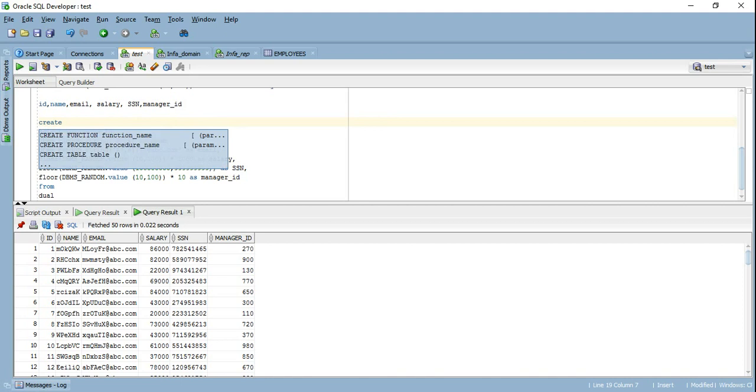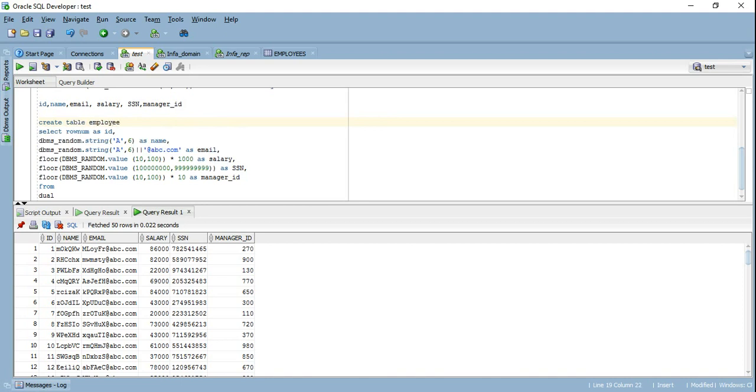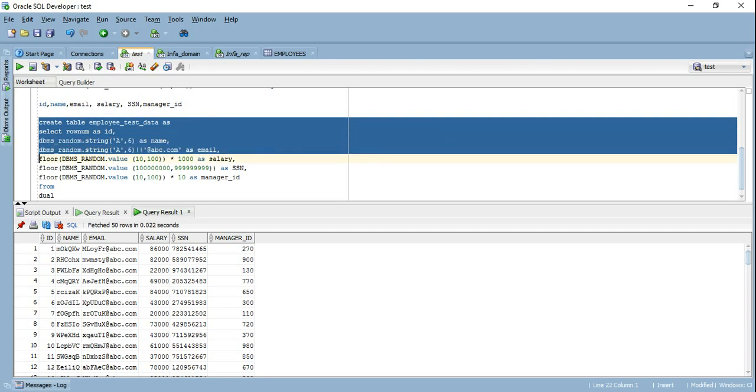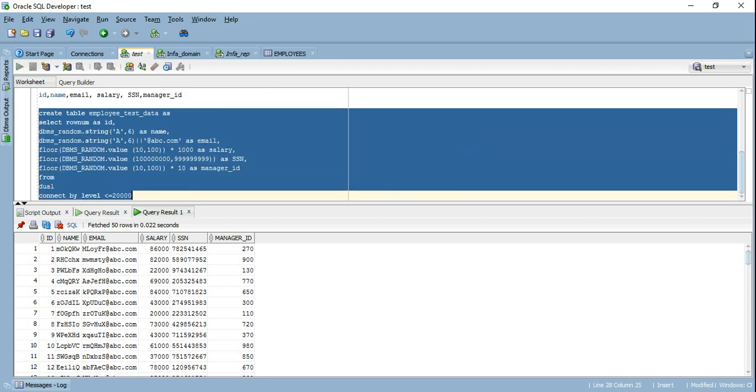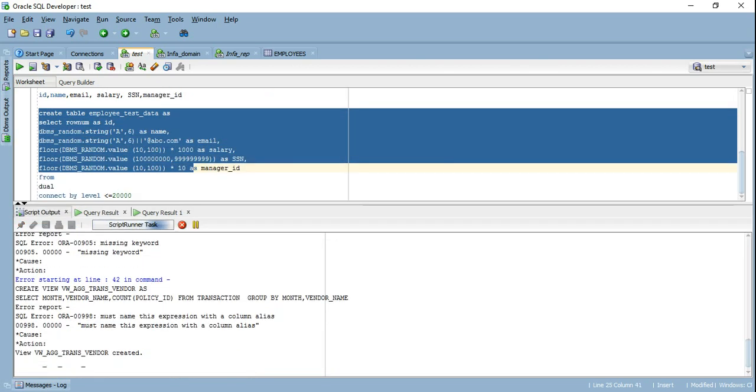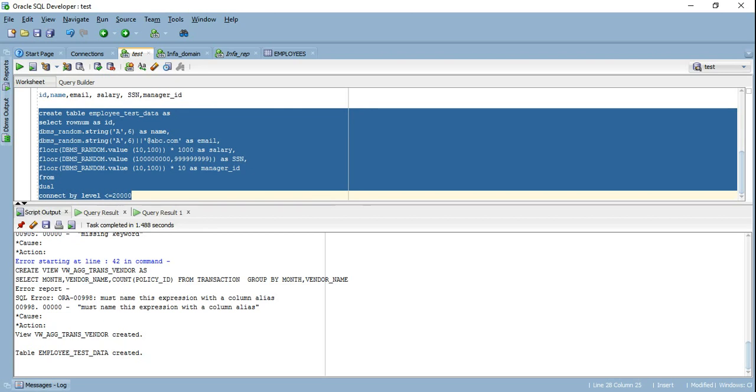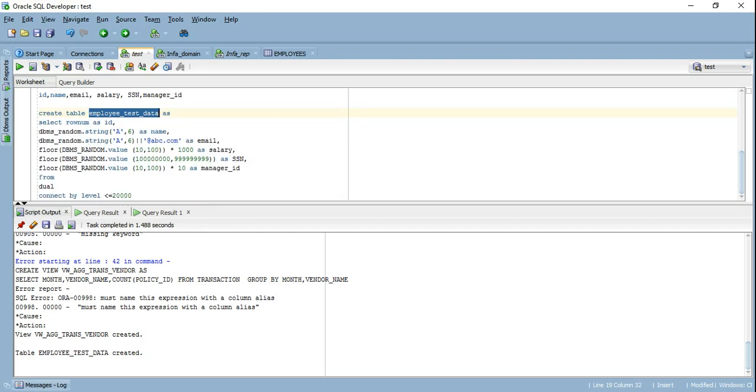I actually don't have one, so I'll just create table employee_test_data as it actually generated me an employee test data table with 20,000 records.